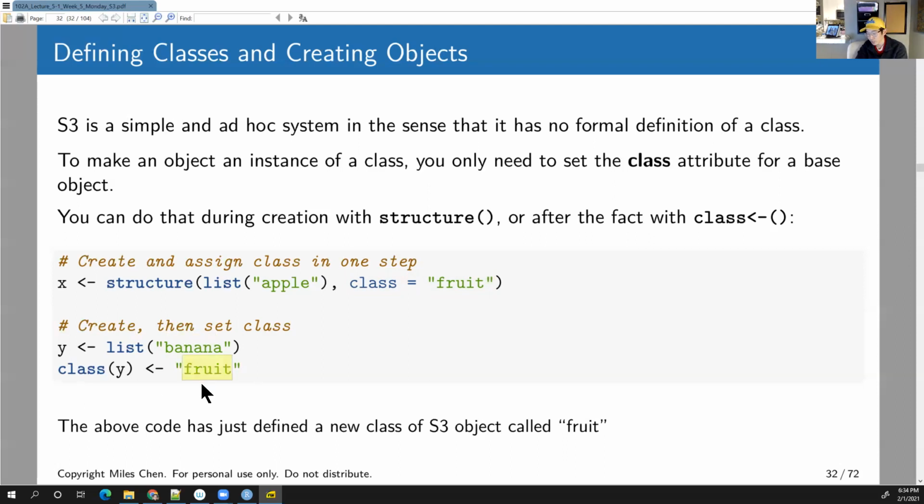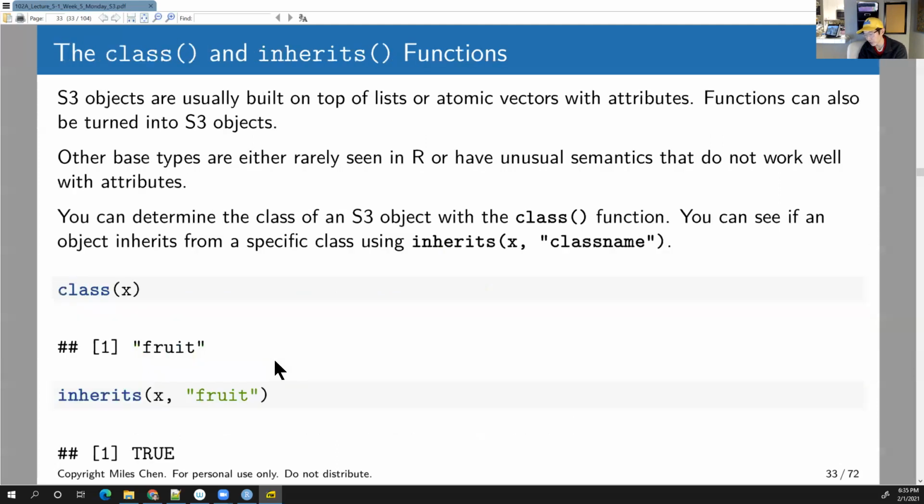We could have changed this, and the class could have been food or something like that, right? Whatever it is, you define new classes this way. Either of these would have defined a new class called fruit. It's very ad hoc. You just do it, and R says, all right, here we go, new class, that's fine.